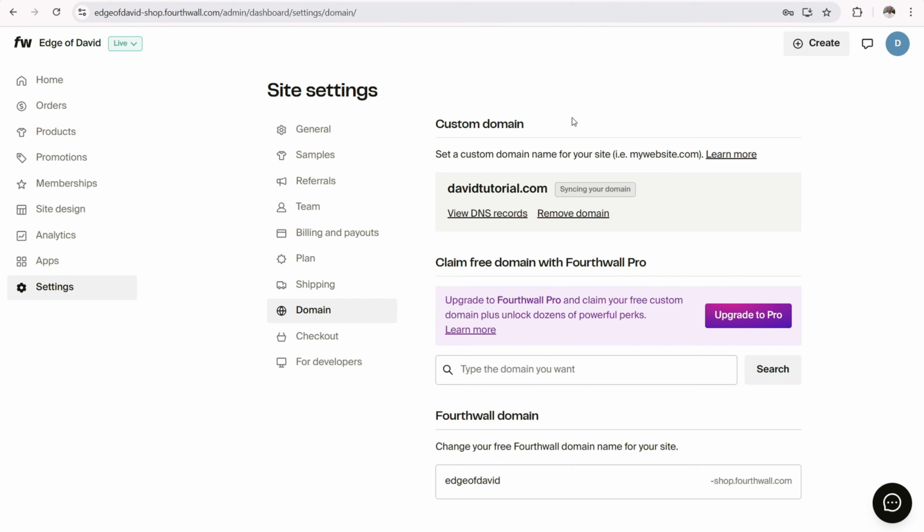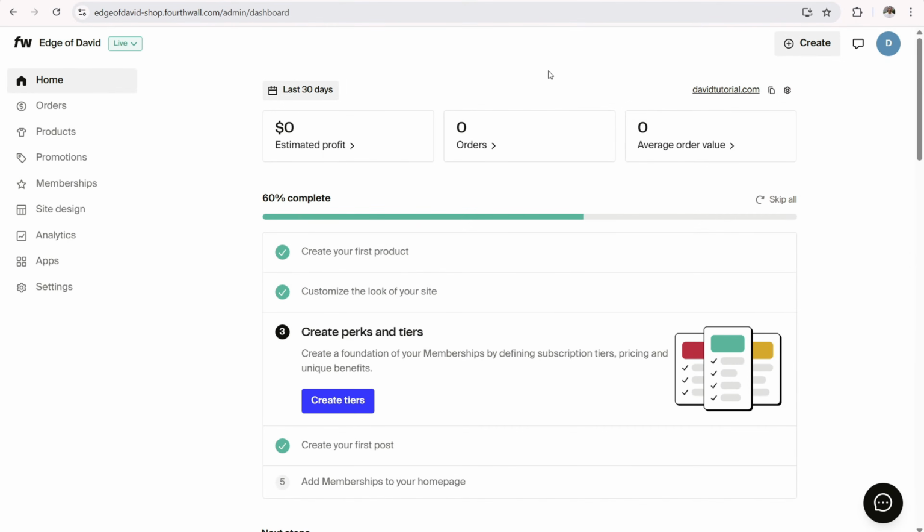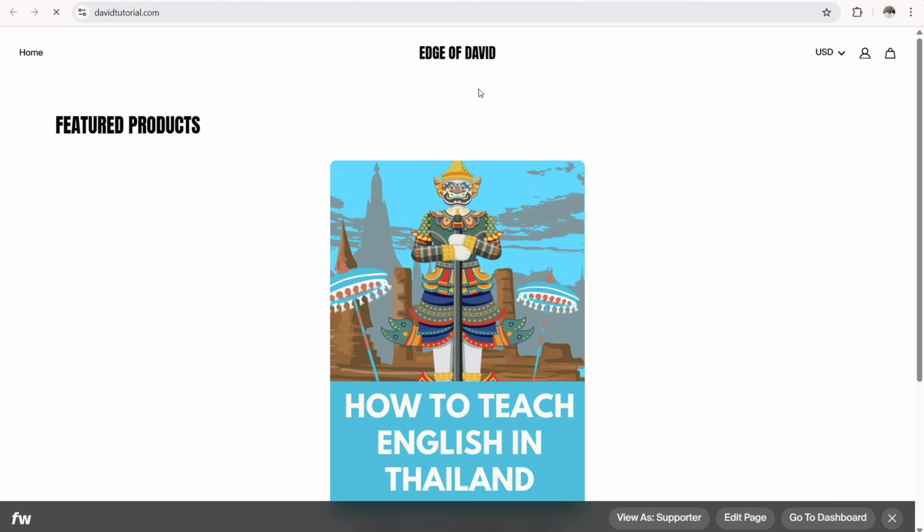Anyways, that's all you have to do to set up a custom domain name for your website. Okay, so it's been about an hour. Let's go ahead and check to make sure that everything is working as expected. And yes, it is. Right over here, we have davidtutorial.com and it's showing our Fourthwall store.